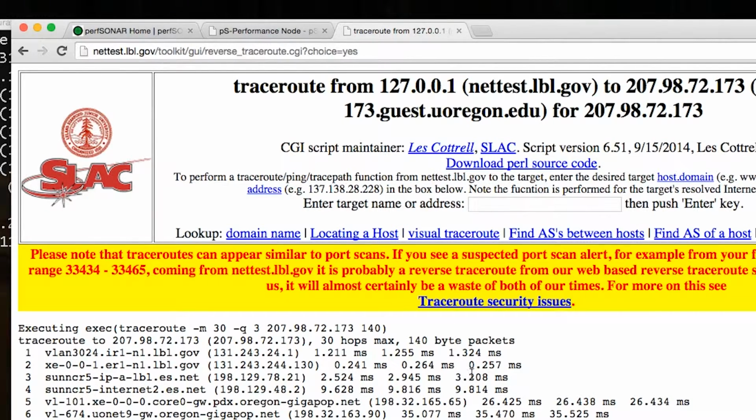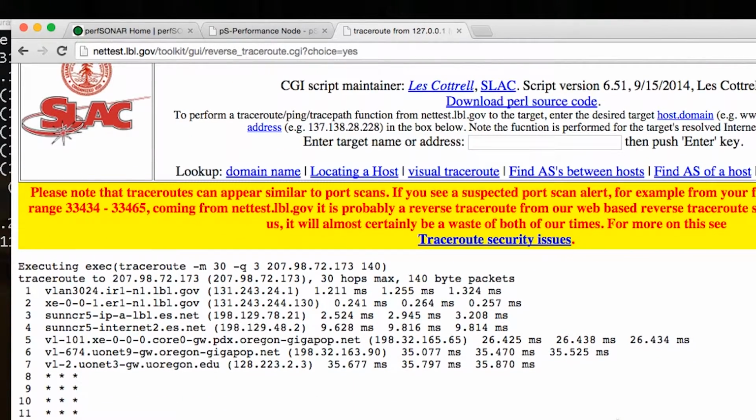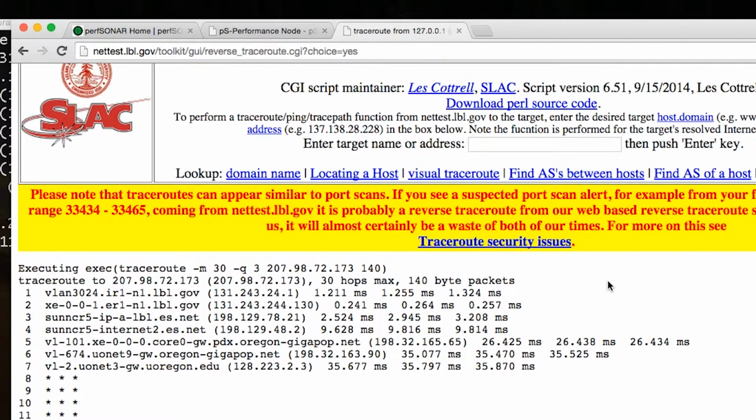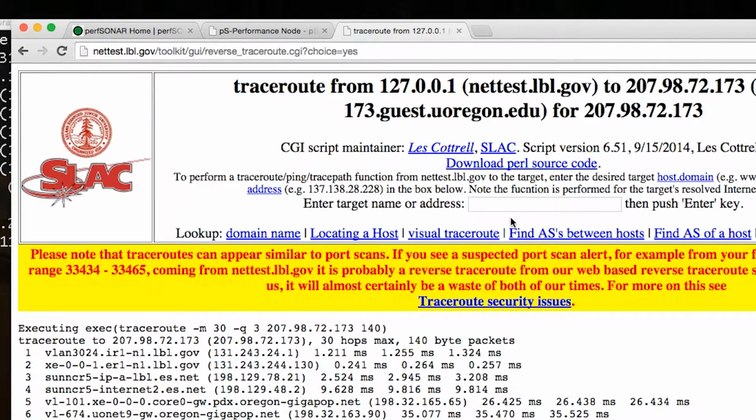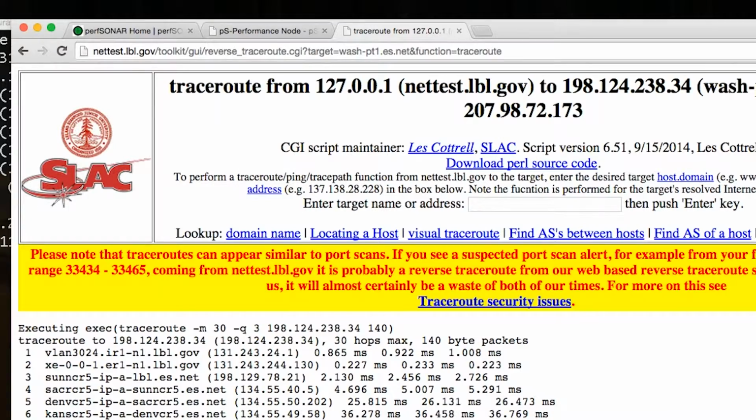So when it does the traceroute here, because I'm on a wireless network, we see that there's some blocking of this example, but that's okay. We're going to type in the address of our host in Washington, D.C. so that we can continue. And once we enter this in, we can perform what's called the reverse traceroute.